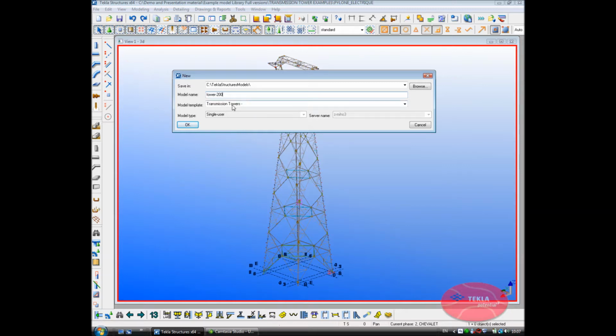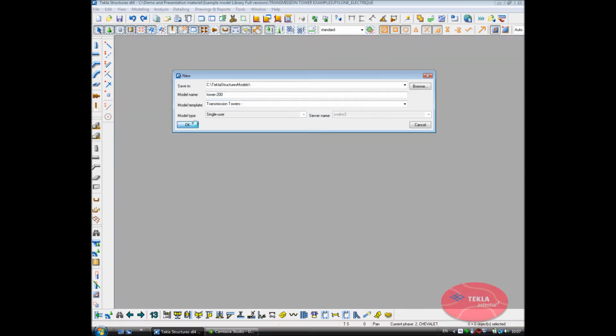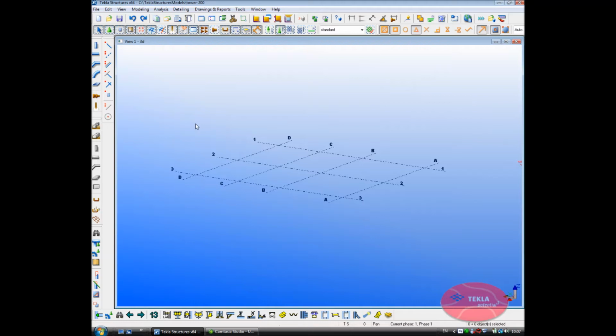The model template contains all the settings already there for transmission towers, such as your connections and your components for creating the tower bases. So we'll say OK to that. And there we have our new model. As you can see, it comes with some default grid lines.